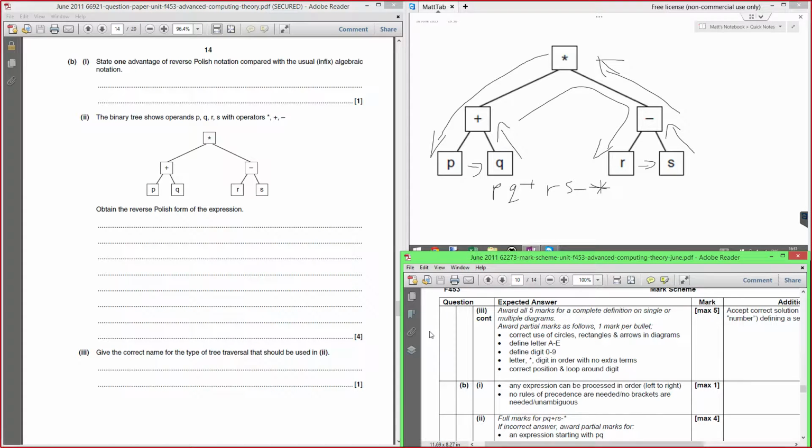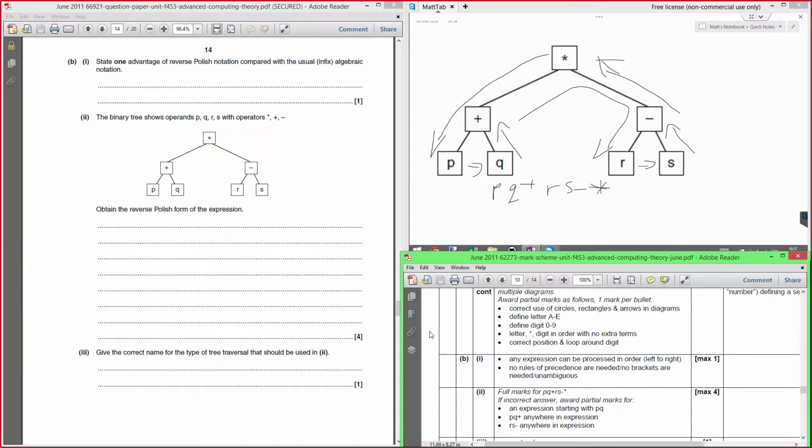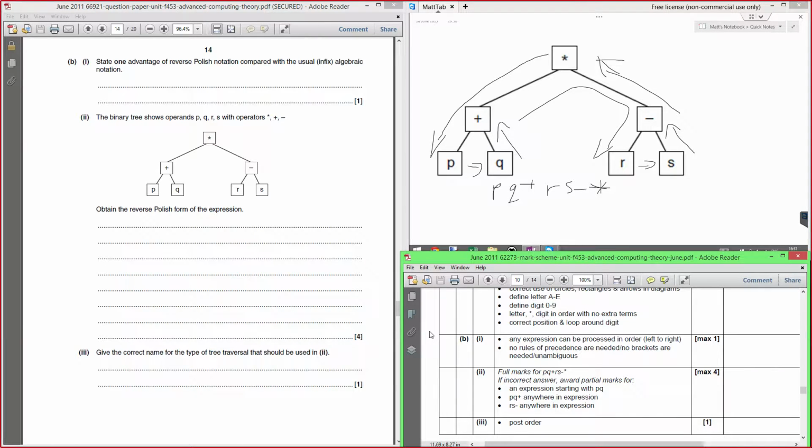Can you give the correct name for this type of tree traversal? I don't know, something like order. It's something order, yes. Is it post order? Yes, it is post order. There we are. Because pre-order is when you put it onto the tree.